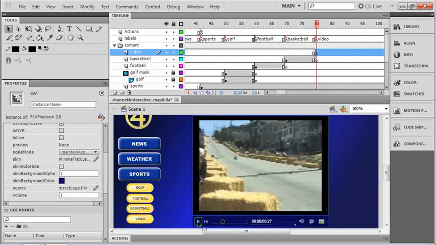Now, since we've got a couple of videos to work with, why don't we see how ActionScript works with our video player? I'm just going to drag out a couple of buttons that we can use to switch back and forth between our videos. And just so we don't have to make the buttons, let's use buttons out of the common library.